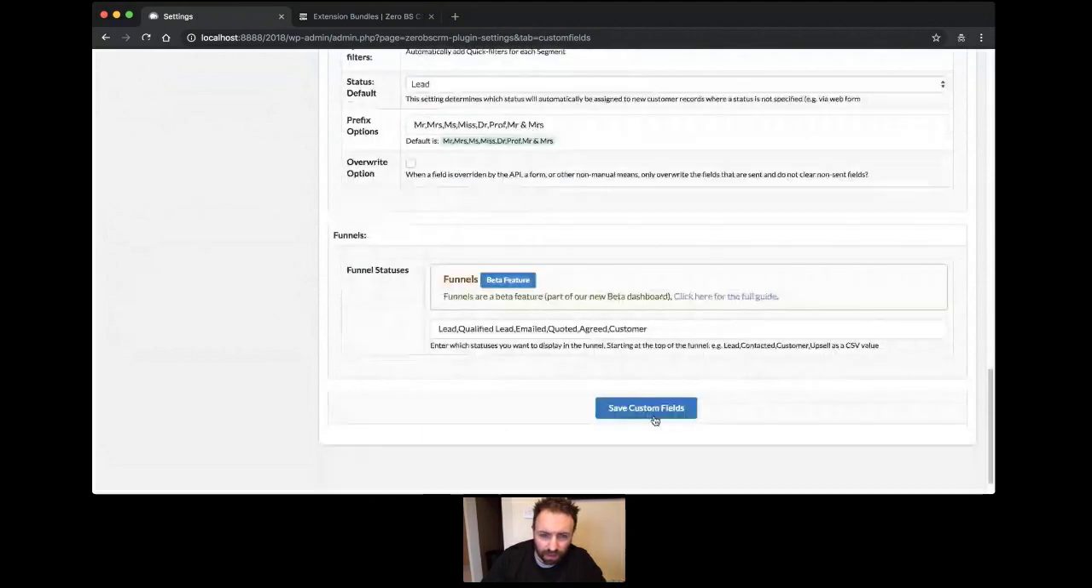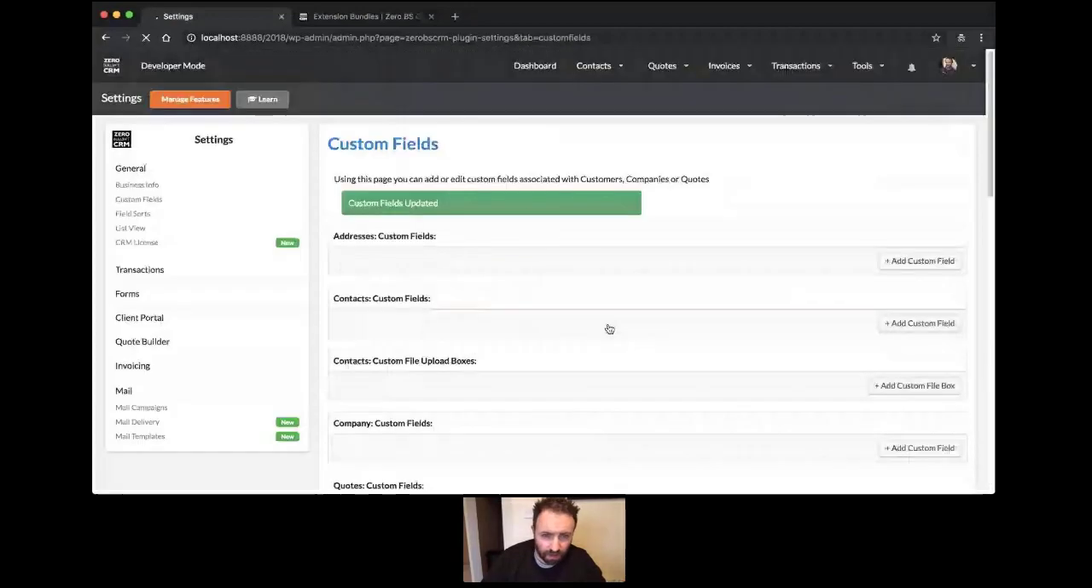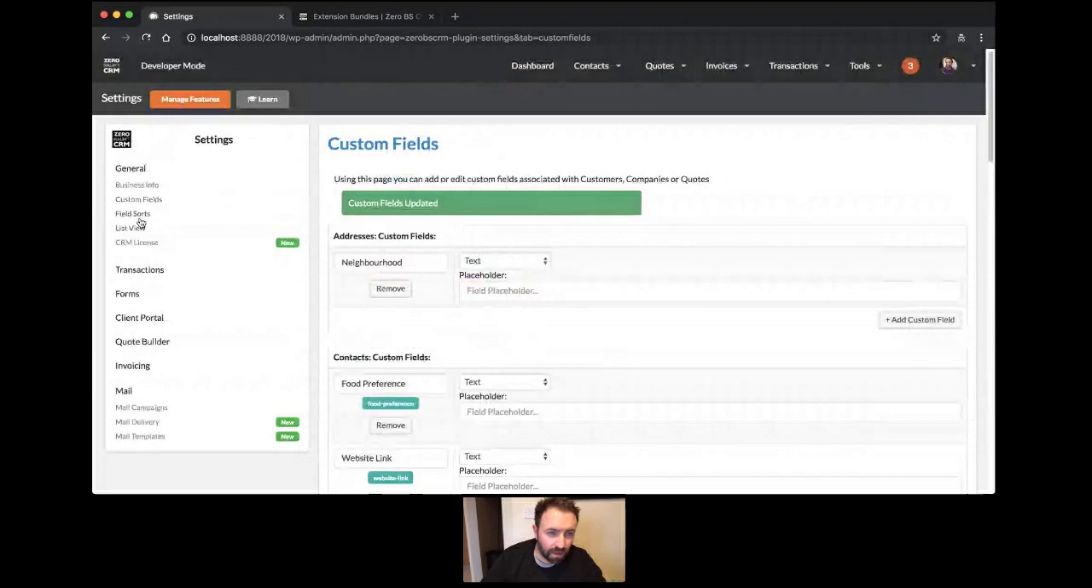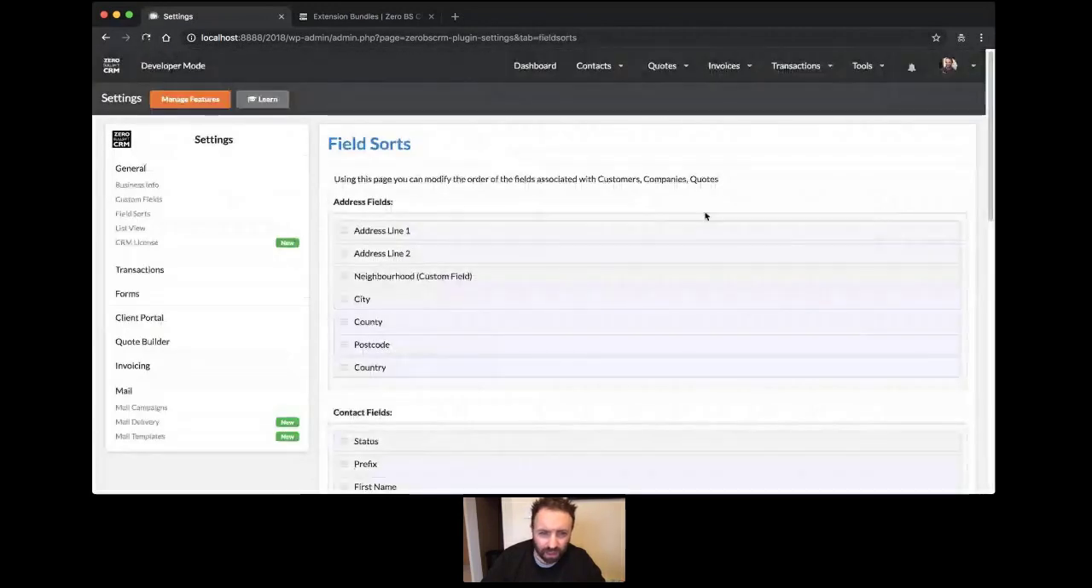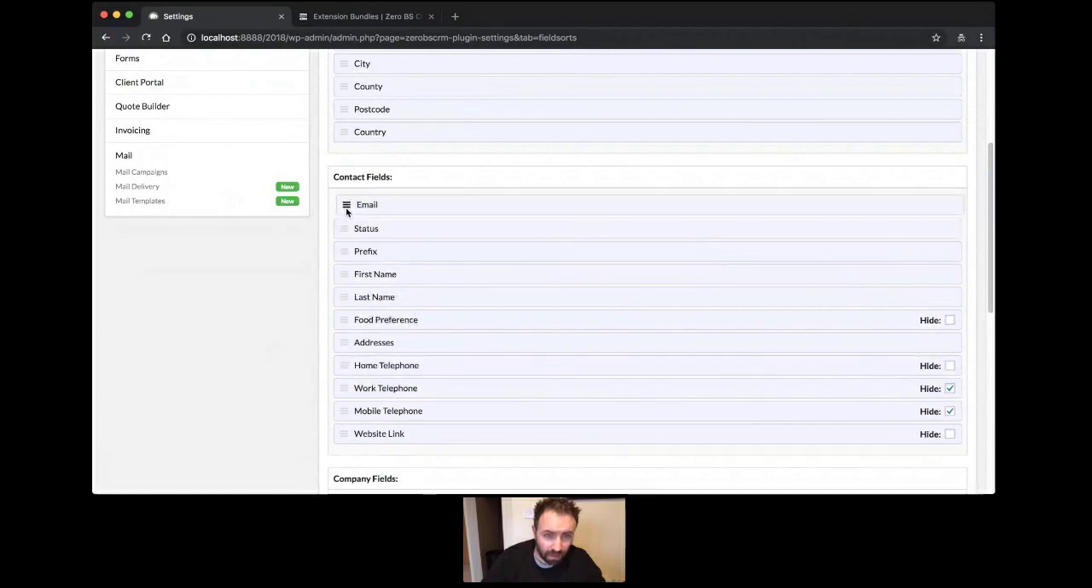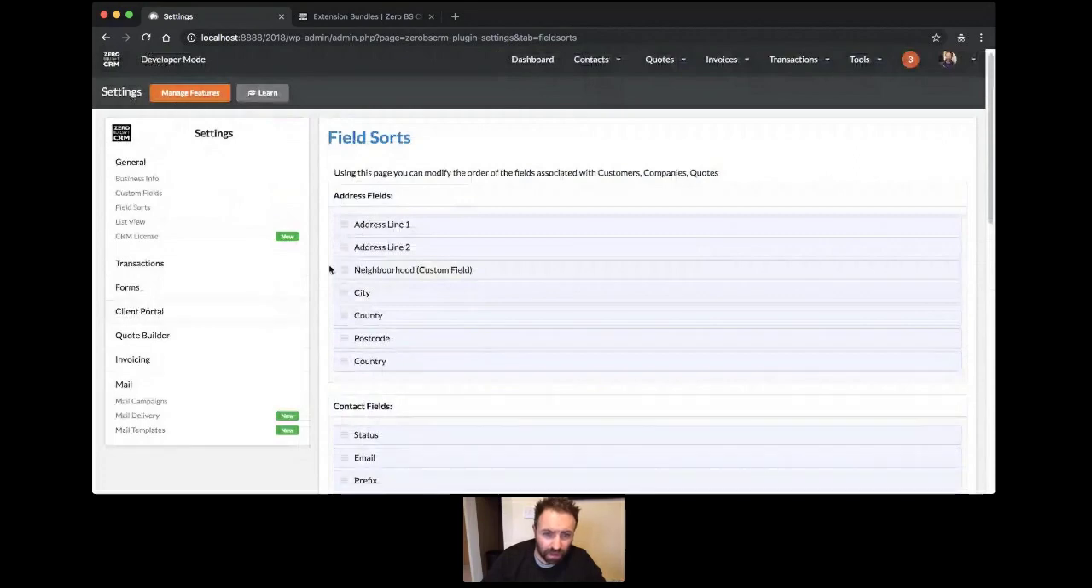So that gives you the actual additions that you can add. So you can add things in here, and then field sorts is another area. If you wanted to customize how the edit page looks and hide certain fields, you can do that. If you don't want to be capturing, say, work, telephone, or mobile, you can hide those from the view. And if you want email higher up in the list, you can bring it up to just below the status. And you can adjust the areas of the address as well.